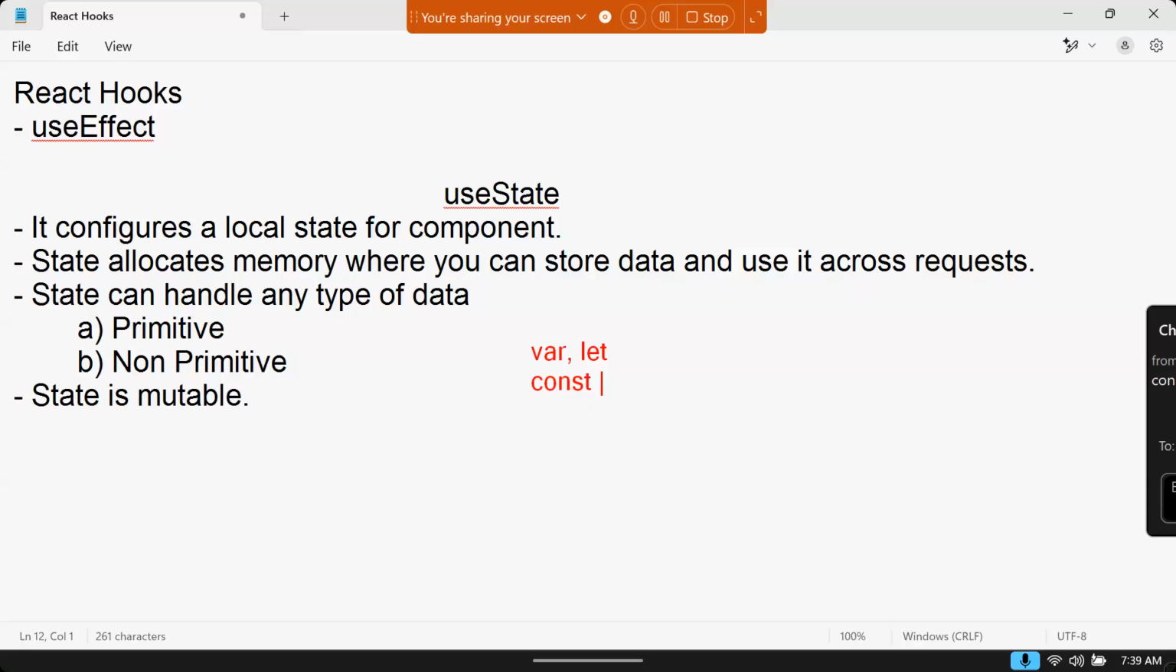Then another question asked in interviews is, if it is const, then how can I store a new value into it? Because const will not allow assignment. Then how to store a new value into it? We will not assign to state. We will reinitialize the state. State is not assigned. State is what? Reinitialized.